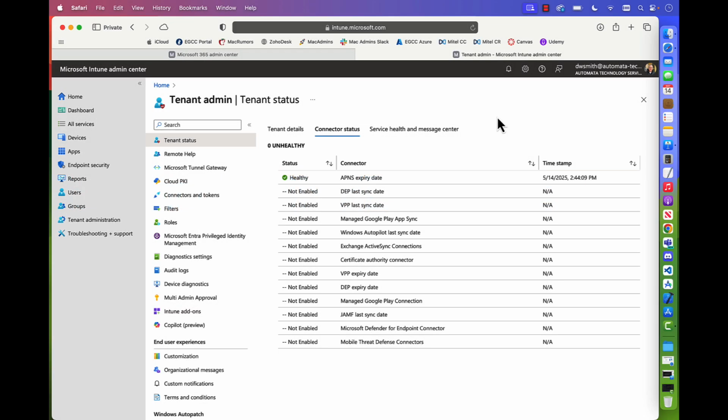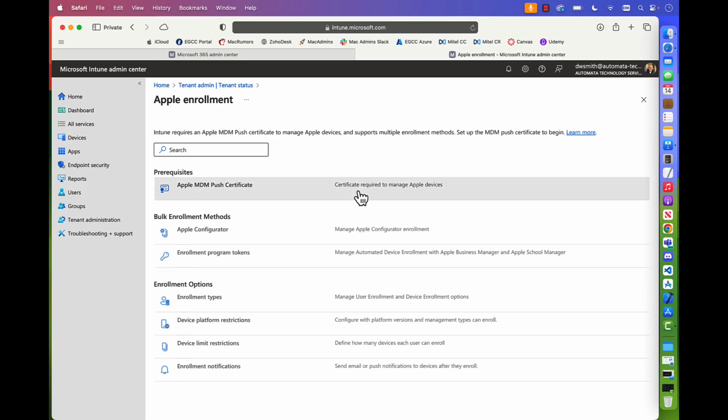All right, now that we've got our Apple push notification service up and running, our next step is to tie our Apple Business Manager to Microsoft Intune for automatic device enrollment. Before it was called automatic device enrollment, it was called the Device Enrollment Program, or DEP. It looks like Microsoft is still using that nomenclature when it comes to doing this configuration. So when you see VPP or DEP last sync date, that is what it's talking about: connecting to Apple Business Manager. So let's go ahead and click on that.